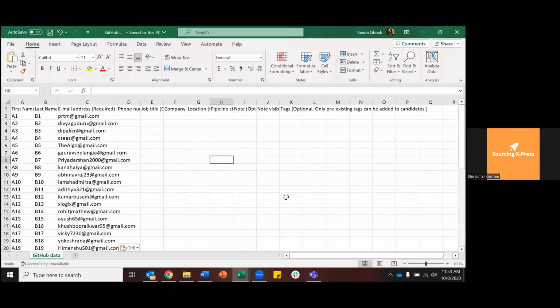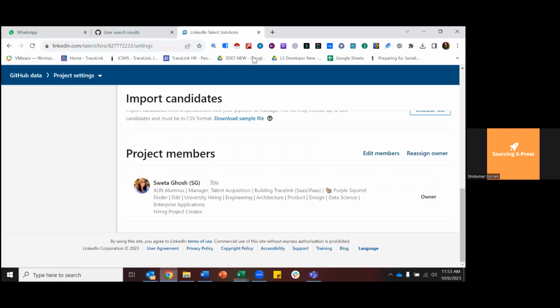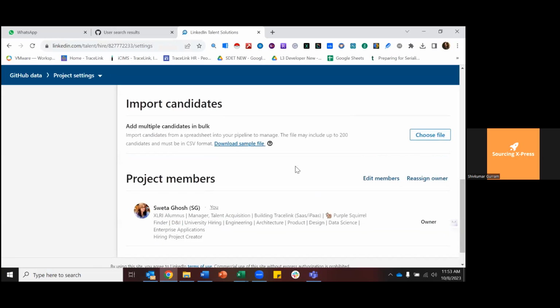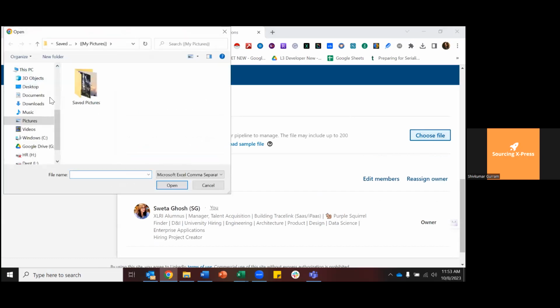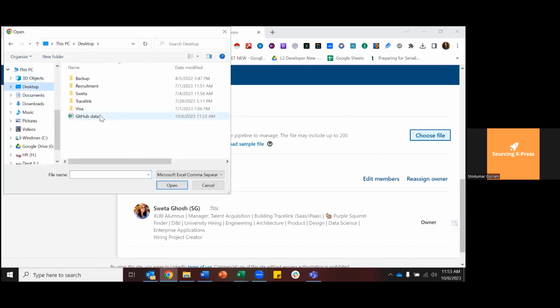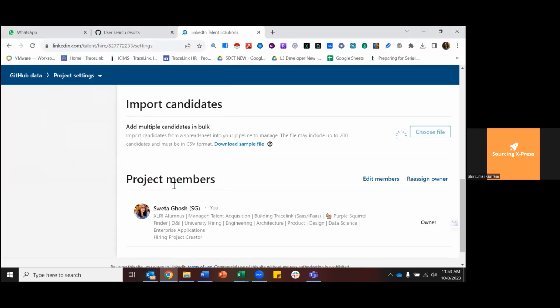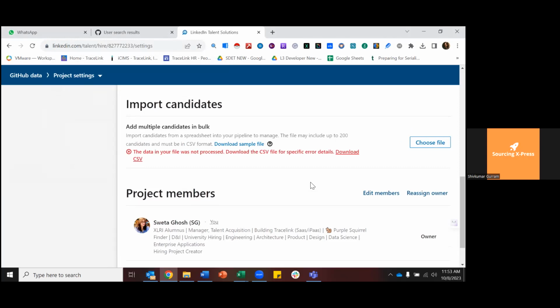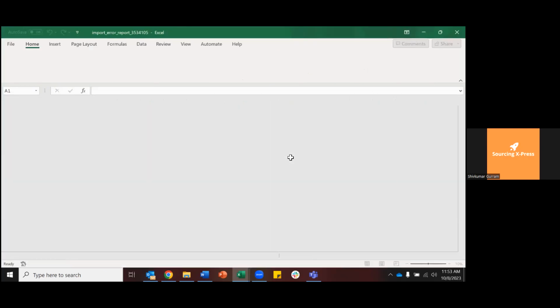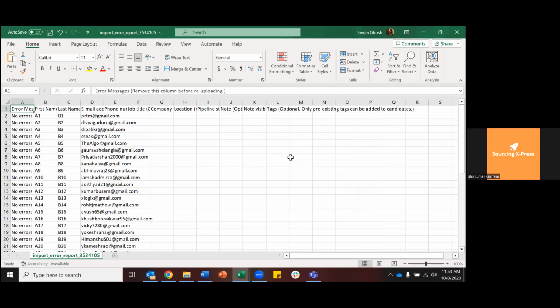Now come to that project. Choose file. Open. Download this CSV. Import error. Go to that file. No error, no error, no error. Just scroll down. Where is the error? Just see.